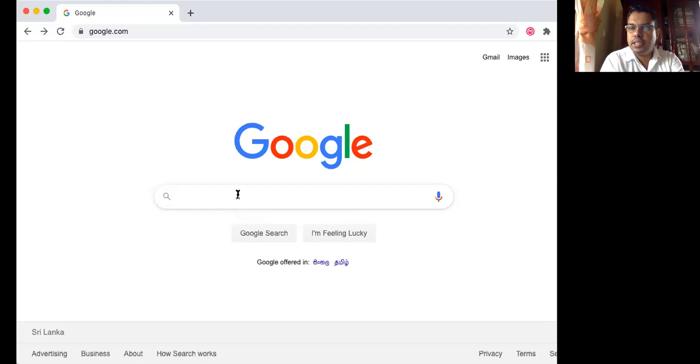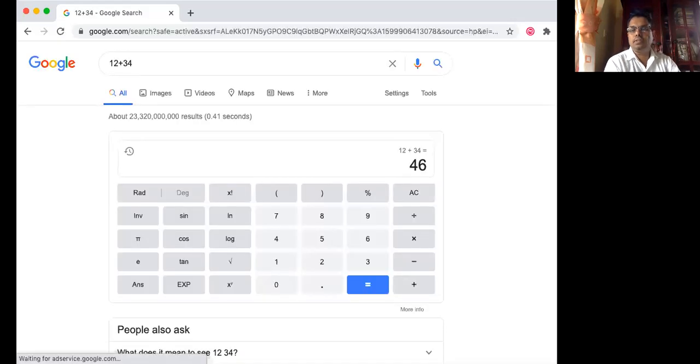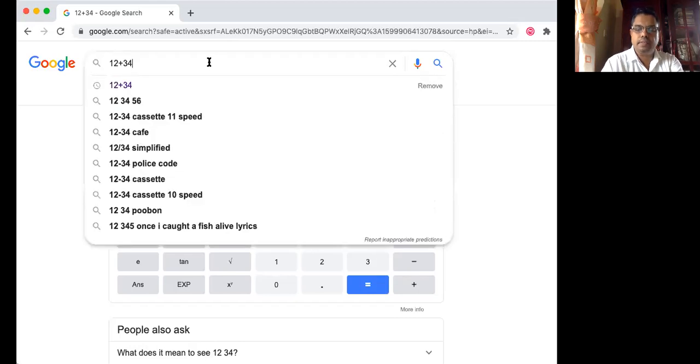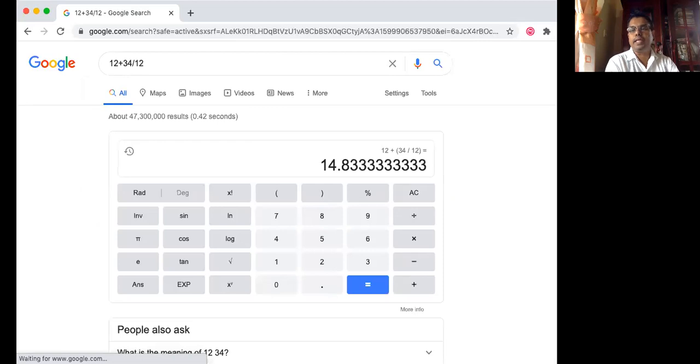As I mentioned in my lecture, if you type any kind of arithmetic operation on Google, Google gives you a calculator. And you can do all kinds of calculations with that Google calculator. You get the results. You don't need a separate calculator. Type anything on the Google prompt with any arithmetic operation, and you get the answer here.